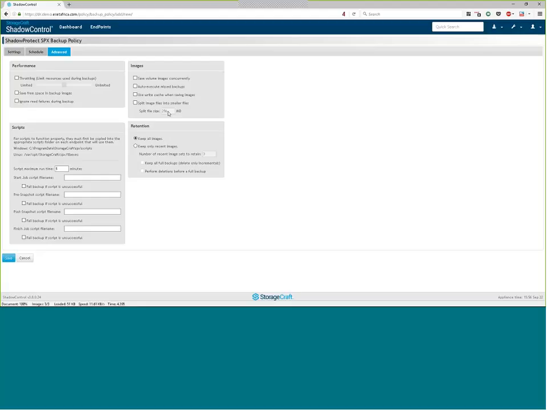So this enables you to automate a lot of those actions. And then maybe as a finished job script, you immediately want to copy the backup images to another location. By using the finished job script, you can obviously do that as well.